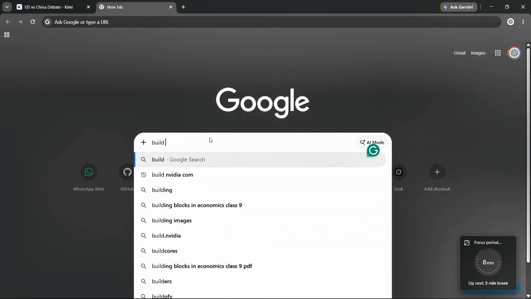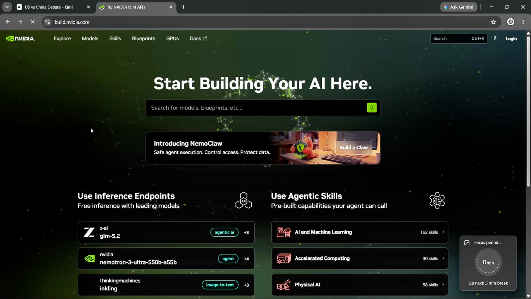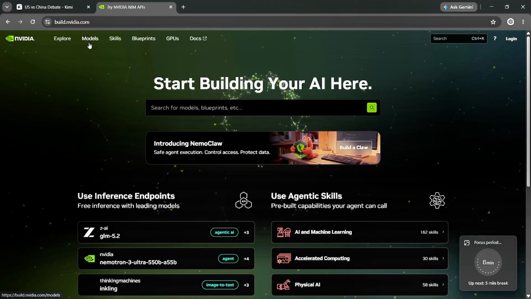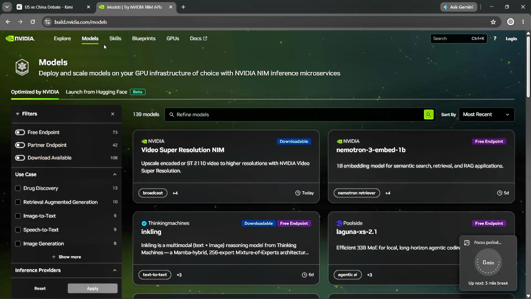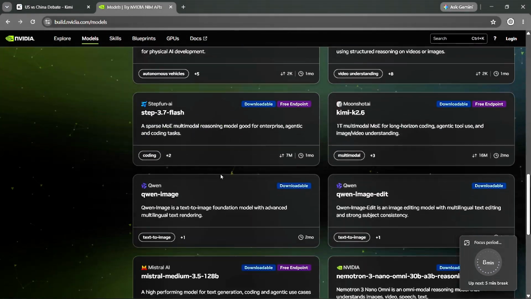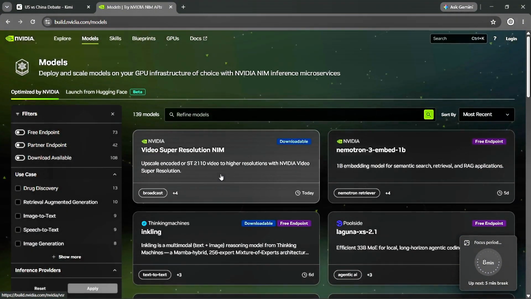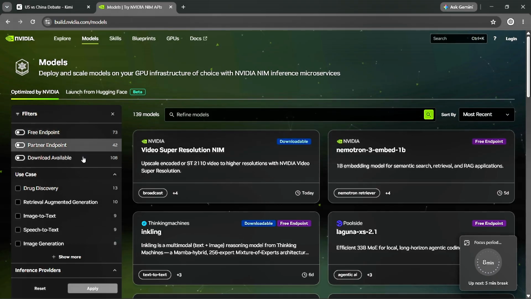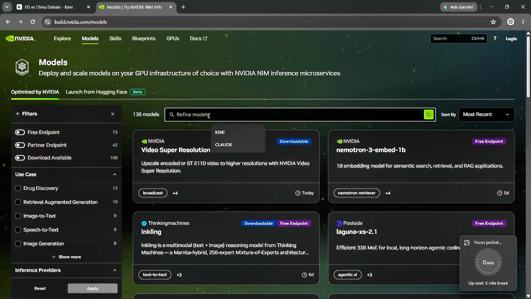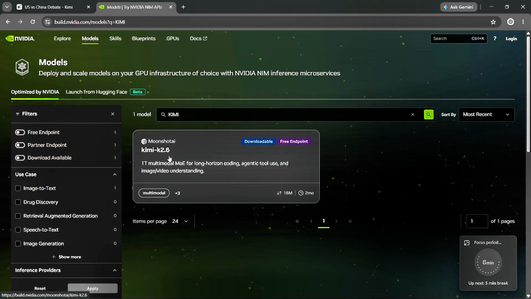Open your Chrome browser and type build.nvidia.com, and come to this website. Okay, it's loading. Here in this website, select models, and here you can see many exclusive paid models with free API provided by NVIDIA. So you can also search for another free API model, and now it's completely free. Also you can use this setting for filtering. You can also check whether the API is paid or free. Then in the search box search Kimi and hit enter, and here you can see the Kimi free API. Click on it, then you will be redirected to this page.